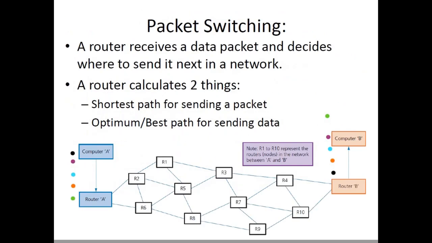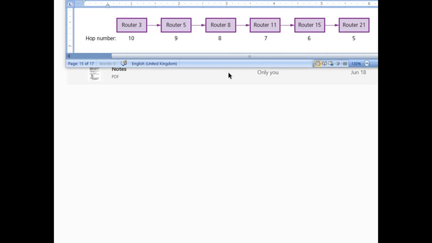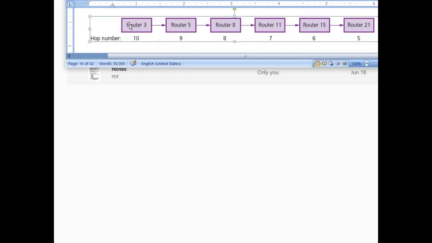It works like this. This is how packet hopping works. So this is the first router to send the packet in a network, and over here this is the starting number, let's suppose 10. Now from router 3 it went to router 5, router 8, router 11, 15 and 21 and so on. Each time the router makes a hop, the hop number is decremented or decreased by 1.